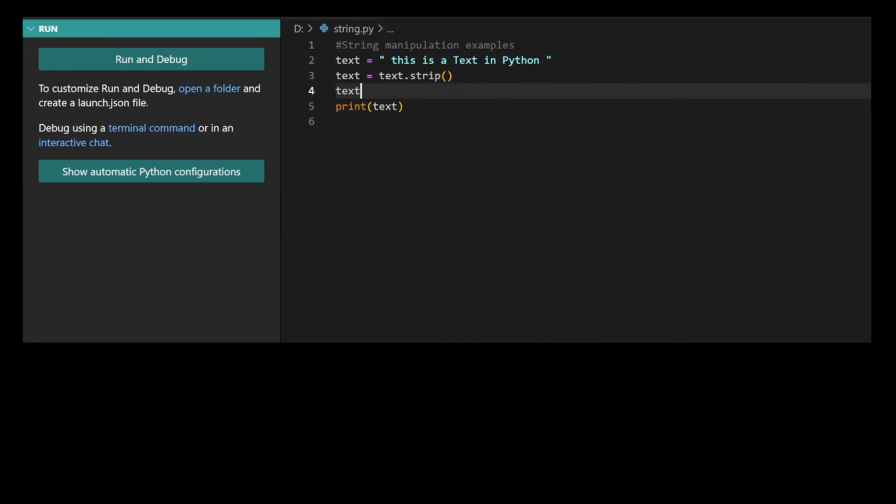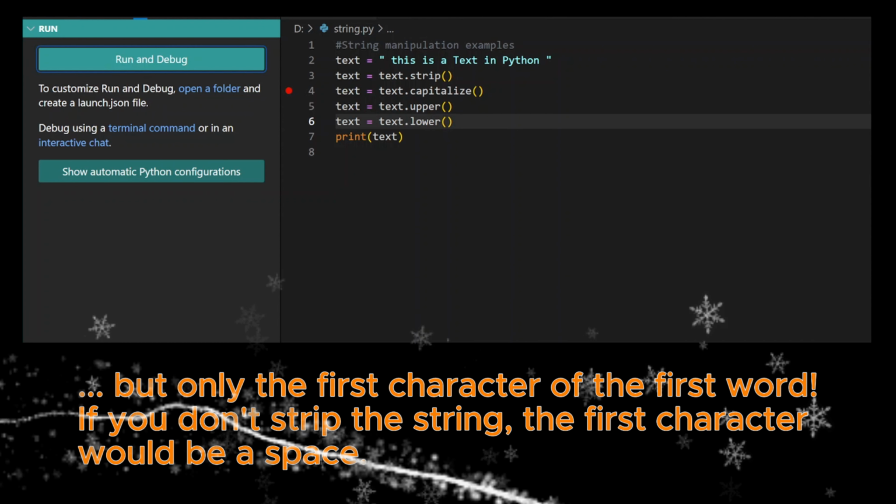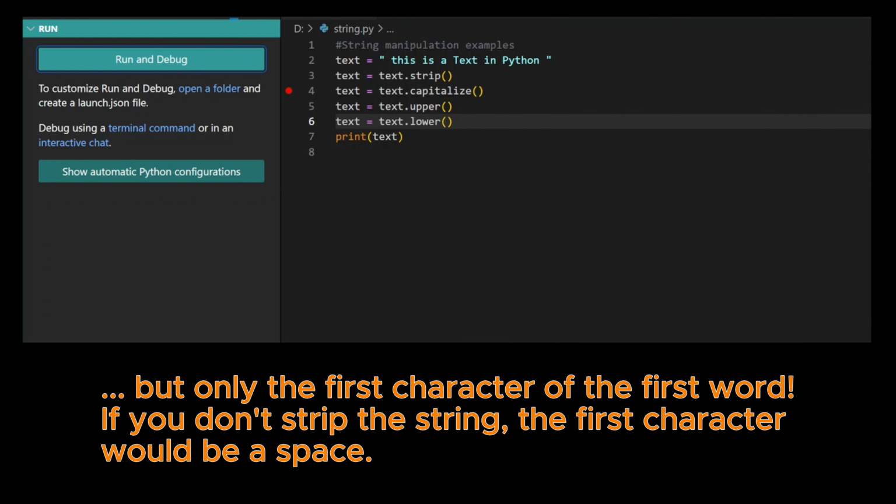Next up, we've got 3 really handy functions: capitalize, upper, and lower. I'll go ahead and type the code, and once we run it, I'll walk you through what each one does. So capitalize is great when you want the first letter to be uppercase, and everything else to be lowercase.